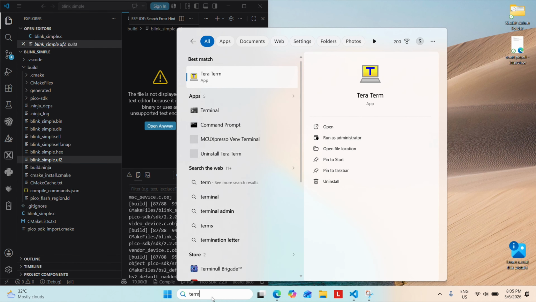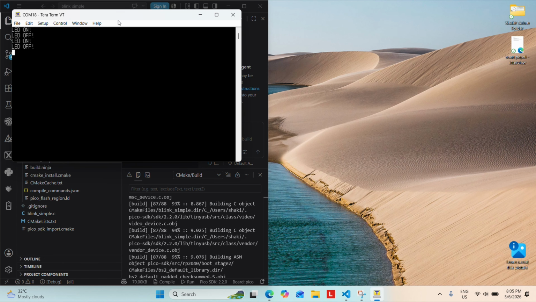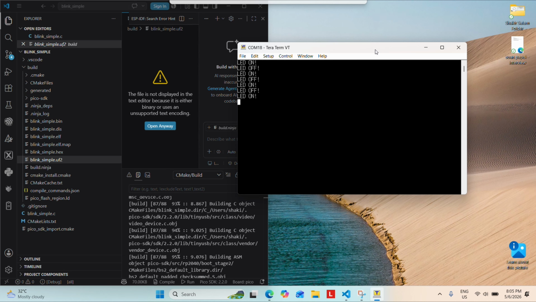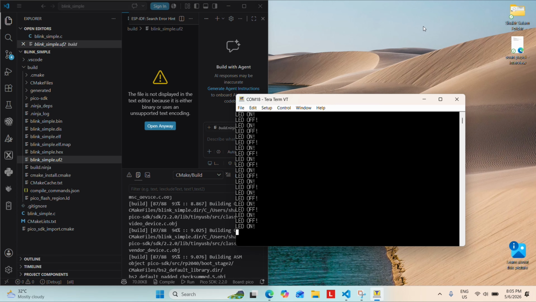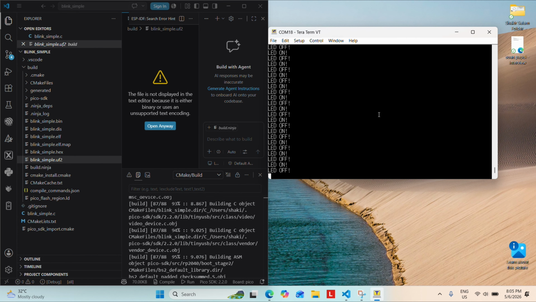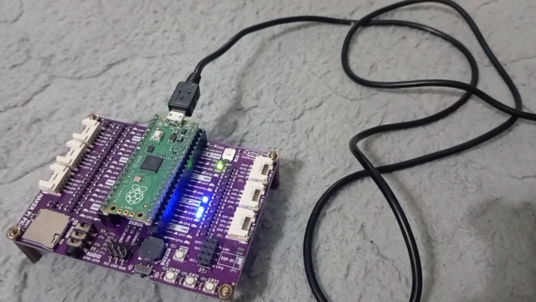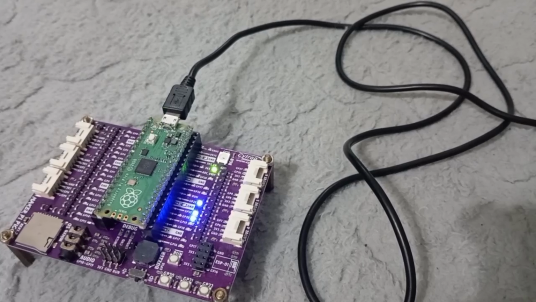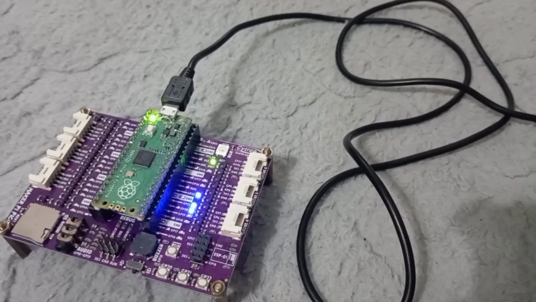This will boot the Raspberry Pi Pico. The next thing is you go to your serial terminal, which is Tera Term, the one I'm using, and we go to COM18. Then you can see it printing out LED on and LED off and so on, at the respective rate.